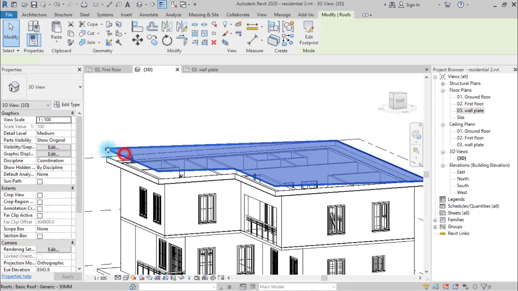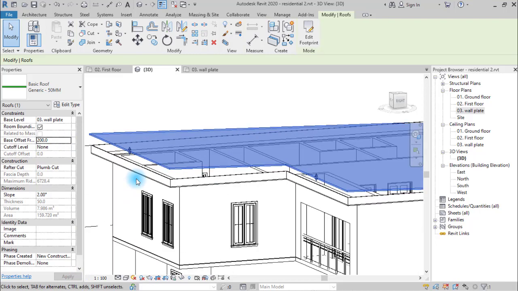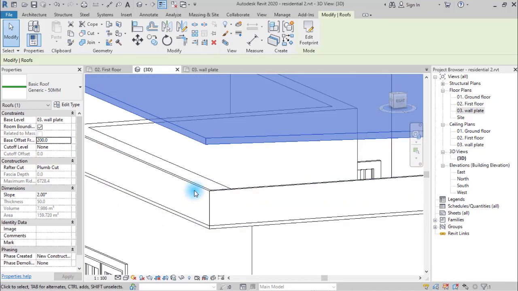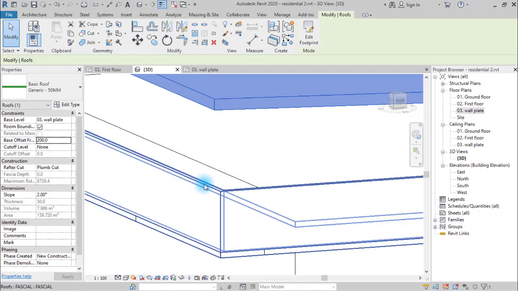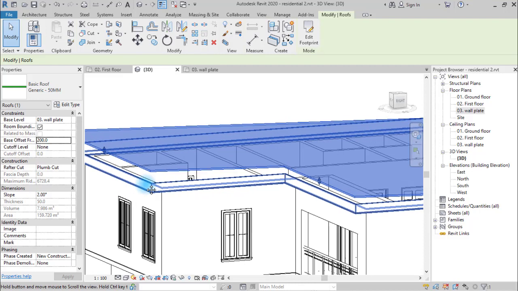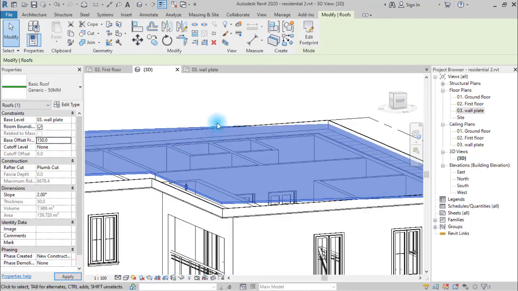Change this to, let's let it come down to 200. Apply. Now the idea is we want this point to be directly on this fascial board. That's what we want to achieve. I want this back to still come down a bit. So let's reduce it to, let's say, 150. Apply. Okay, I think this is fine.